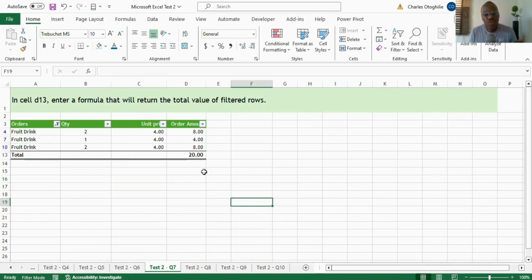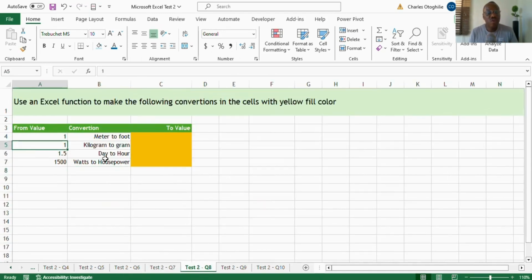So now let's go to question 8 and try to solve for that. In question 8, it's saying use an Excel function to make the following conversions in the cells with yellow fill color. So in these cells with yellow fill color, they want us to change, if we have 1 meter, let's change it to foot or feet. If we have 1 kilometer, let's change it to gram. If we have 1.5 day, what will it be in hours? And if we have 1,500 watts, what would it be in horsepower?